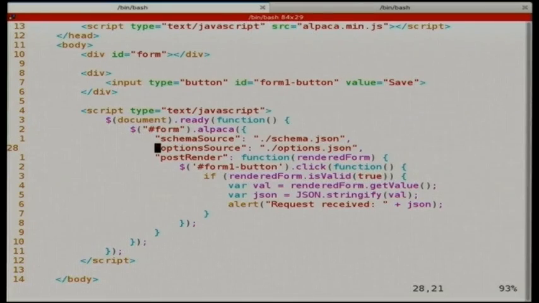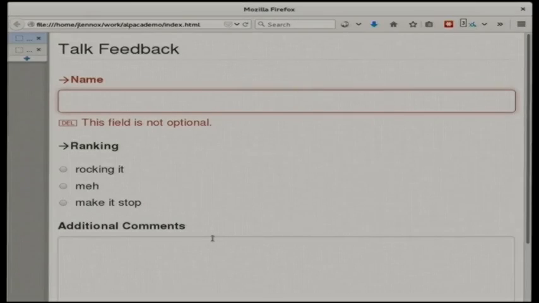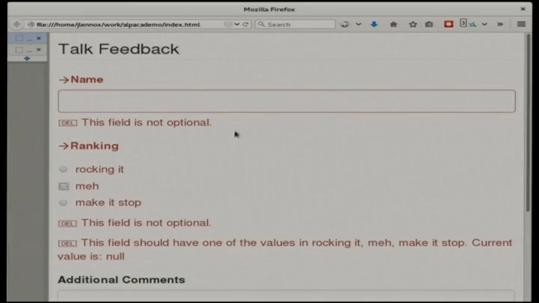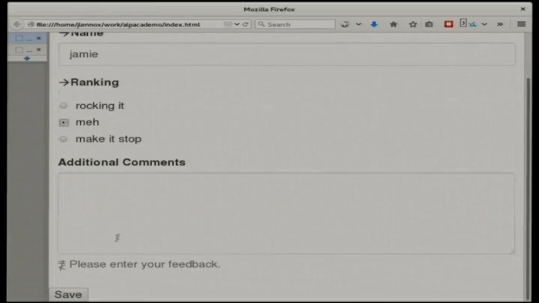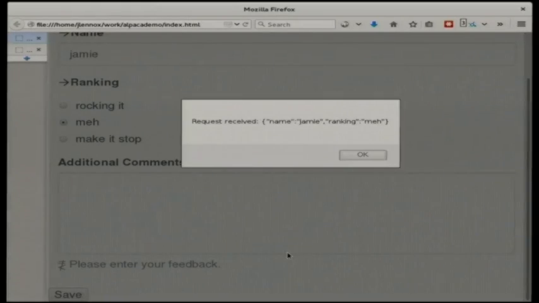So, am I advocating you use this library rather than write your own forms? Maybe not. But if you're looking for something basic, that's really quite cool. Like, if you're prototyping, if you're doing things quickly, that's a great idea. And as you can see, this field is not optional. These fields aren't optional. And if I give it a name, I'll give it a meh. And save it. And it's constructed me something that is going to be validatable by my JSON schema if I post that to a website.